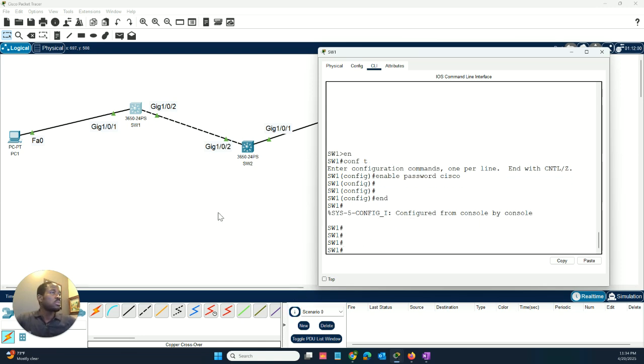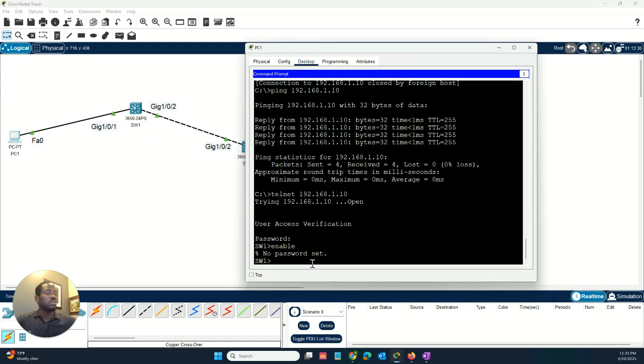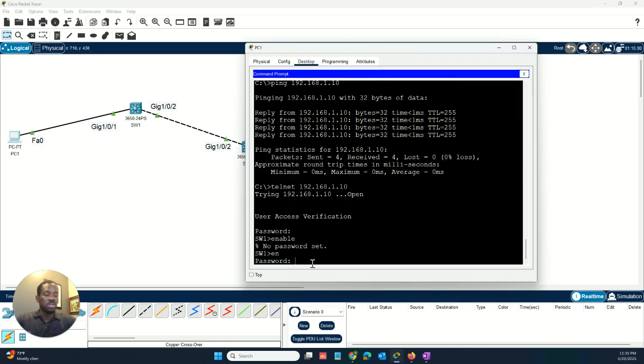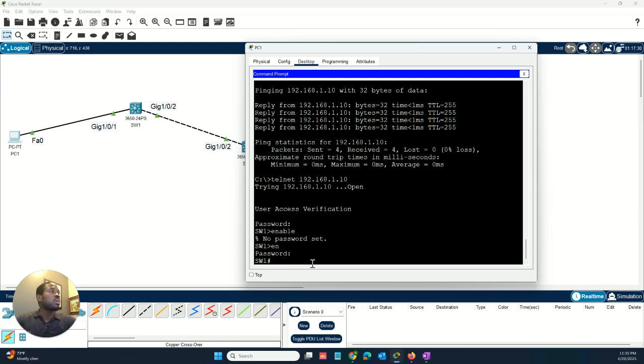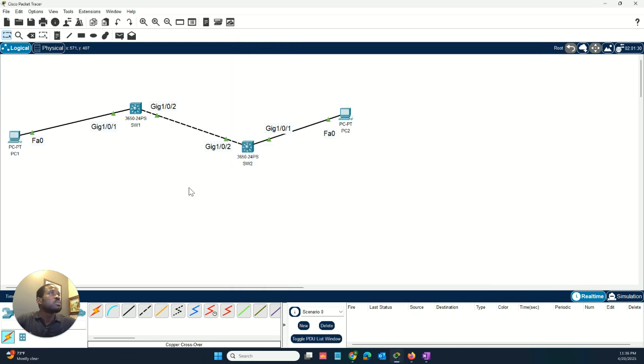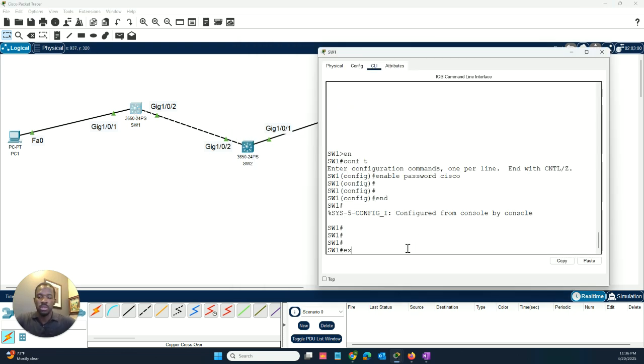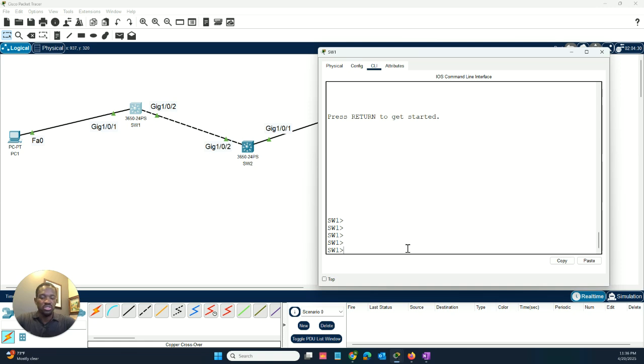So let's come back here and try to enable. It prompts me for a password. Now I can go to the next mode, which is privileged exec mode, using that password. Can exit from here. Exit from here as well. So let's try again. Enable. It prompts for a password.